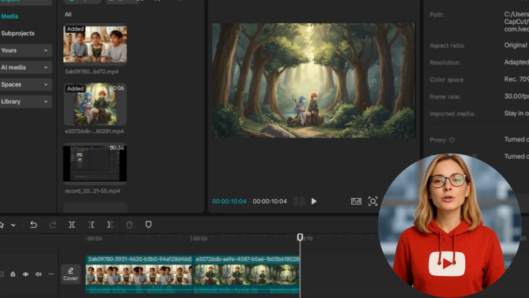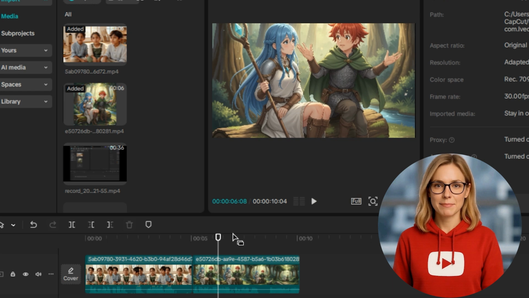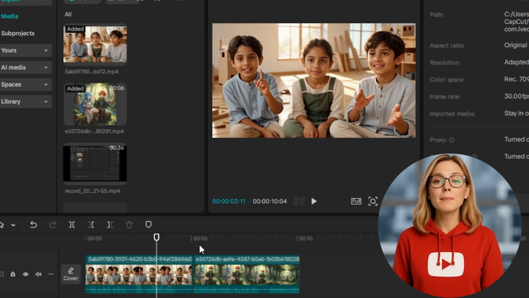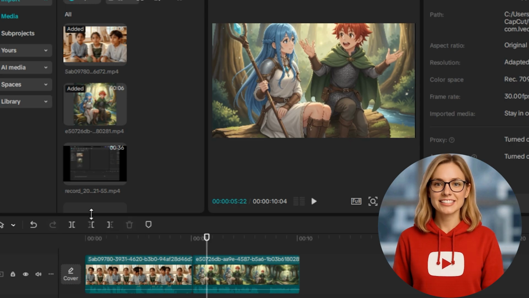Let's talk about one of the most fundamental skills in video editing, trimming your clips. This white marker shows you exactly where you are in your video timeline. As you drag it left or right, you'll see the corresponding frame in the preview player. This real-time feedback makes it easy to find the exact moment where you want to make your cut. CapCut offers several trimming methods, and each one is useful in different situations.